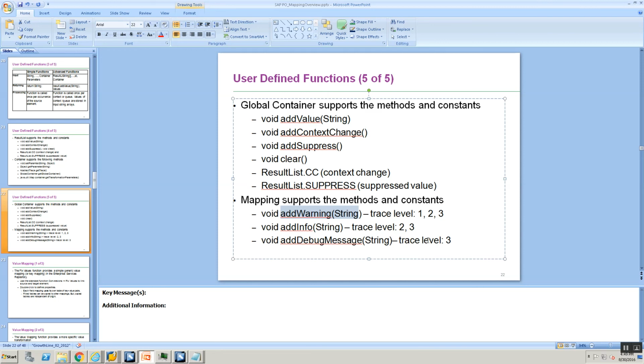So when you're writing your code, you can always write different levels of trace statements and then enable the trace and then monitor it in PI to understand what is going on. Okay.